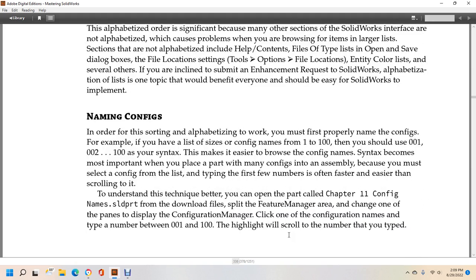Naming the configurations. In order for alphabetized sorting to work, you must first properly name the configurations. For example, if you have a list of configuration sizes from 1 to 100, then you should use 001, 002, and so on all the way up to 100 as your syntax. This makes it easier to browse your configuration names. The syntax becomes most important when you place a part with many configurations into an assembly, because you must select a configuration, and typing the first few numbers is faster and easier than scrolling to it.